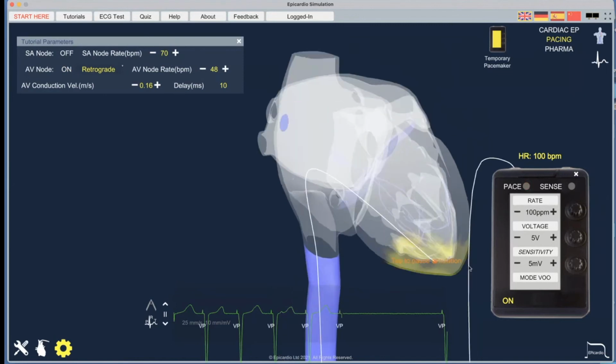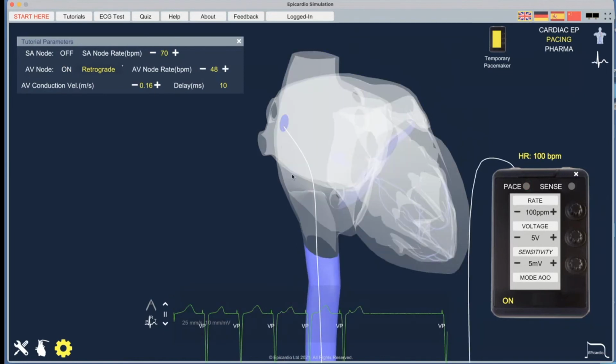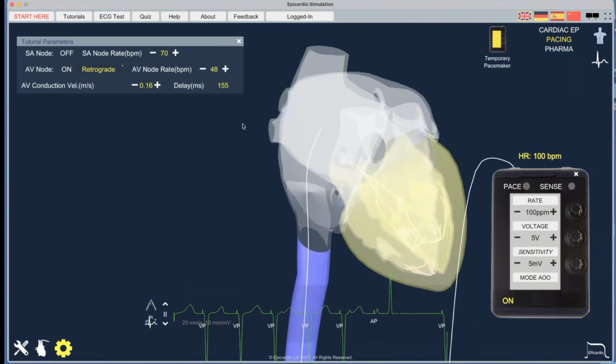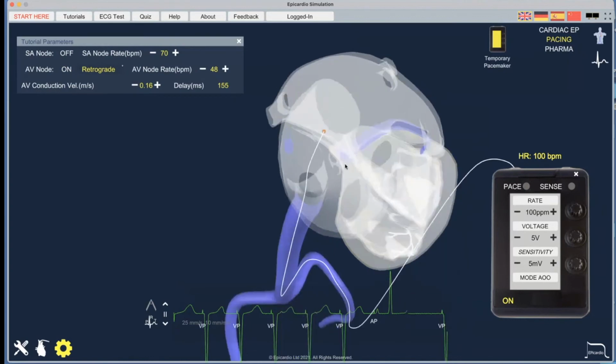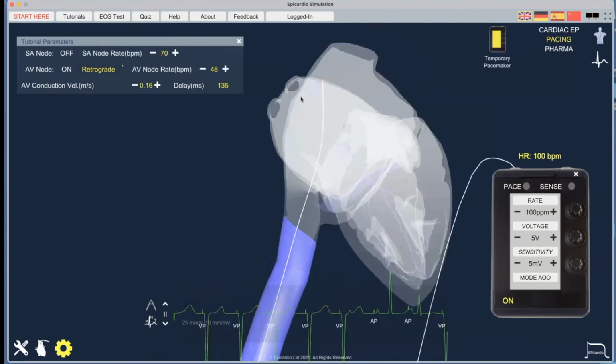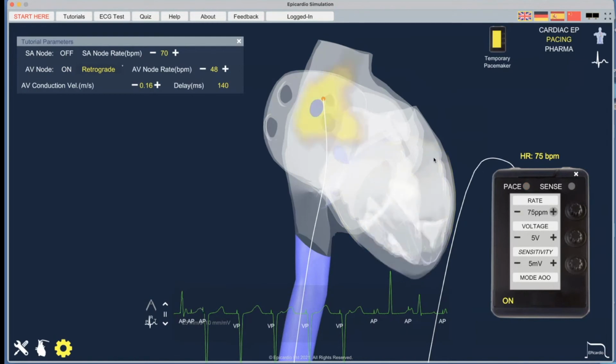If I take this pacing tip and put it next to the SA node somehow, near the SA node. It's not easy. Yeah, approximately. So I've placed it near the SA node, and set it to around 75 ppm.